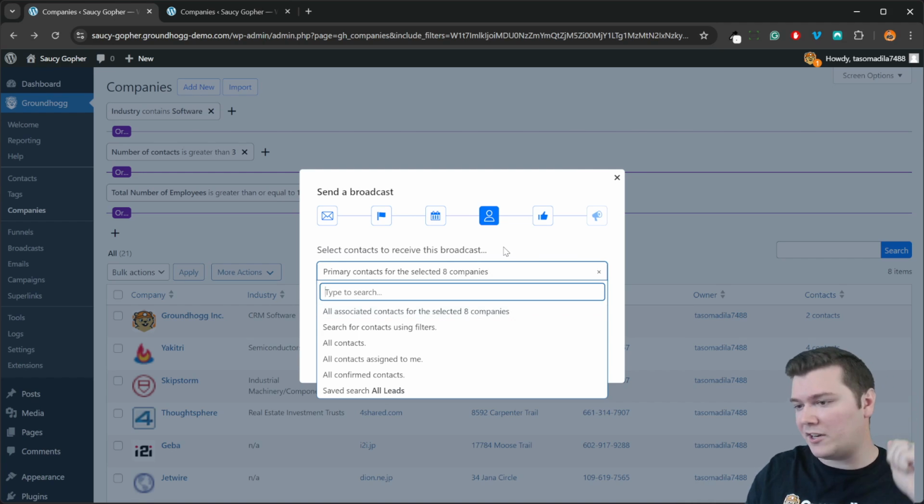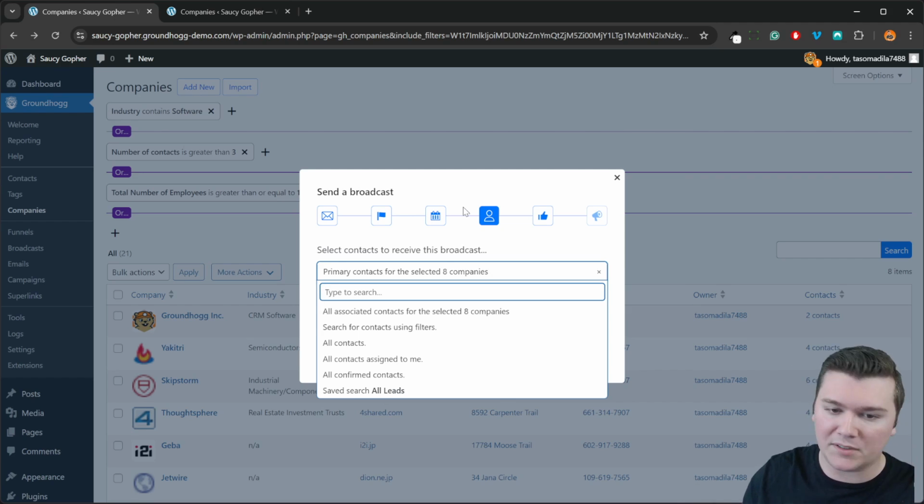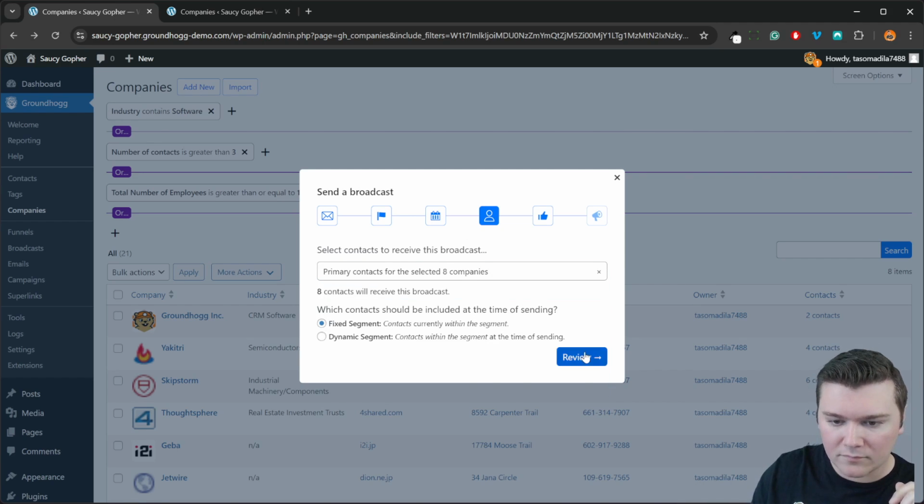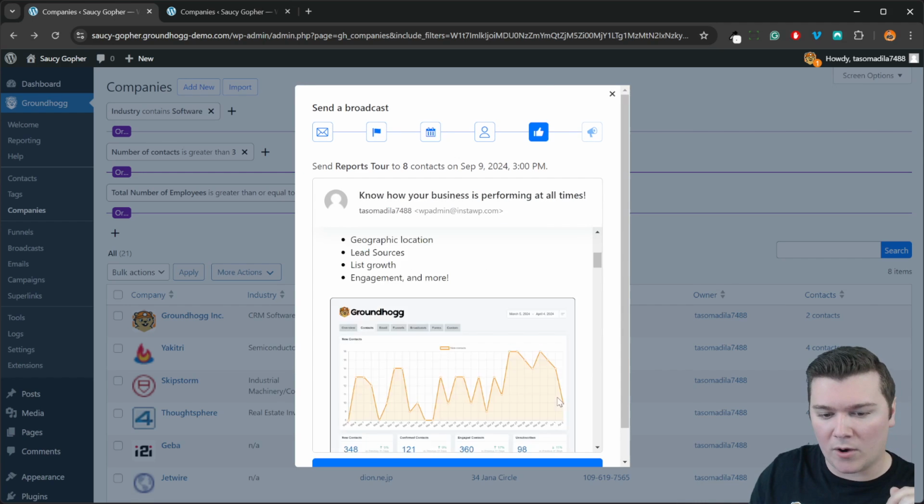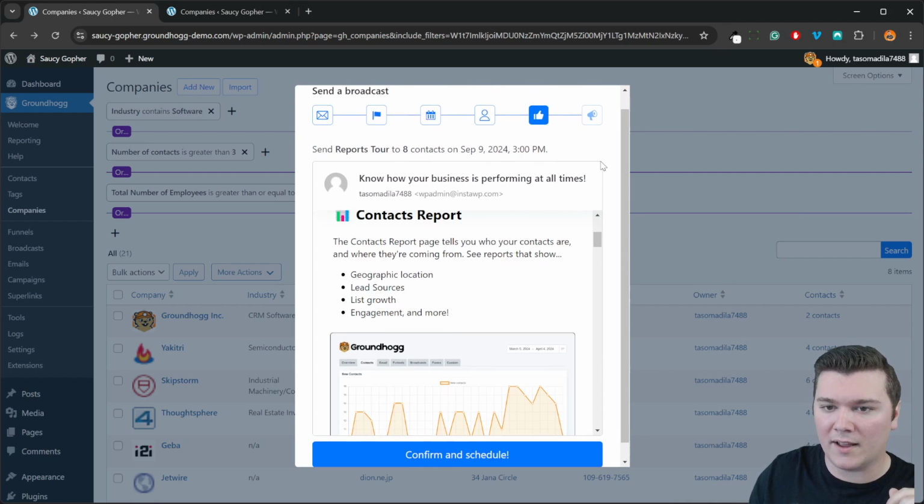That makes it really easy to communicate or send offers to specific industries or businesses that you want to work with, that you're tracking, that you're collecting information on. So we can go ahead and review that and then confirm and schedule.